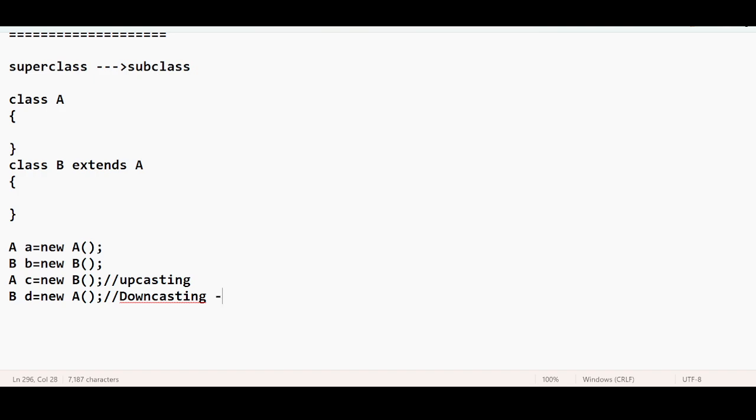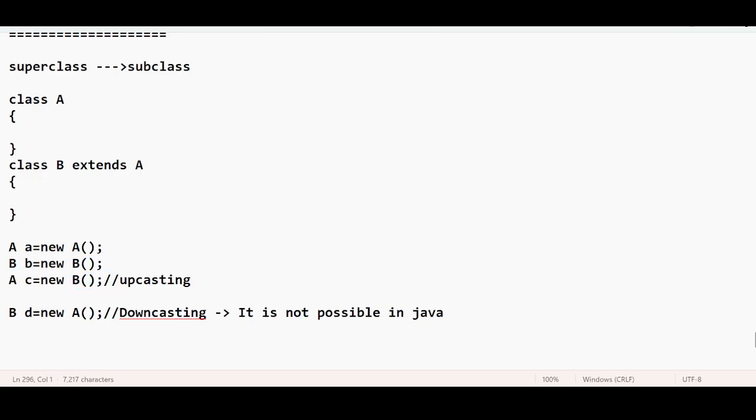Unfortunately, the implicit downcasting is not possible in Java. When I say downcasting, this is what it means: you create an object for the parent class, but the reference variable is going to be of child class. So this is possible, this is possible, this is also possible. However, this is not possible. Why it is not possible, we are going to discuss, and how you can make it possible, that also we will be discussing in today's class.